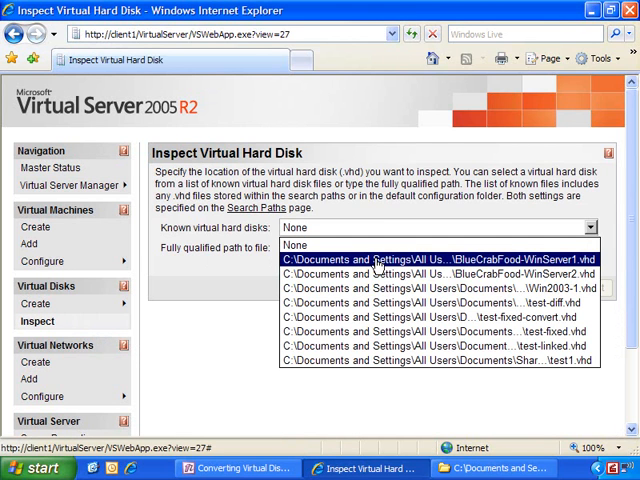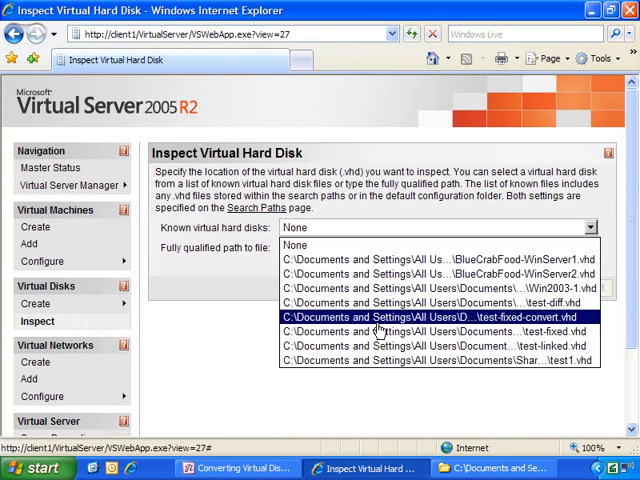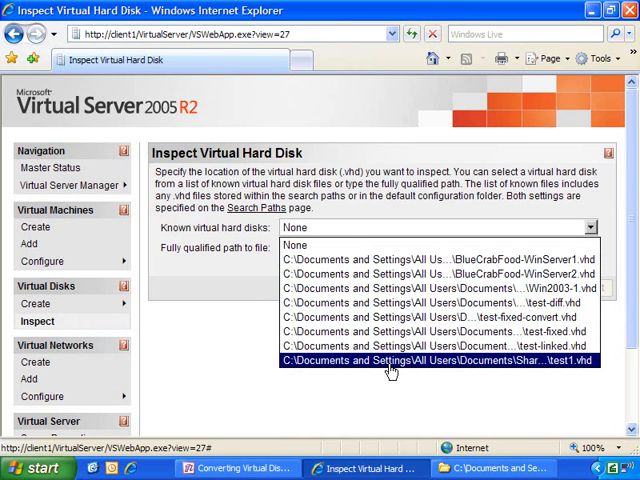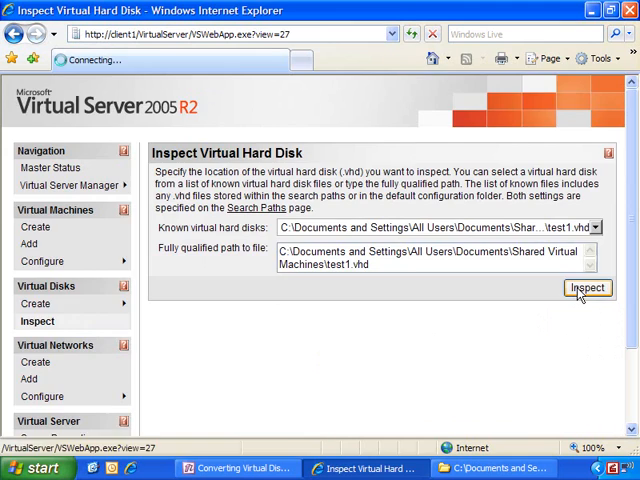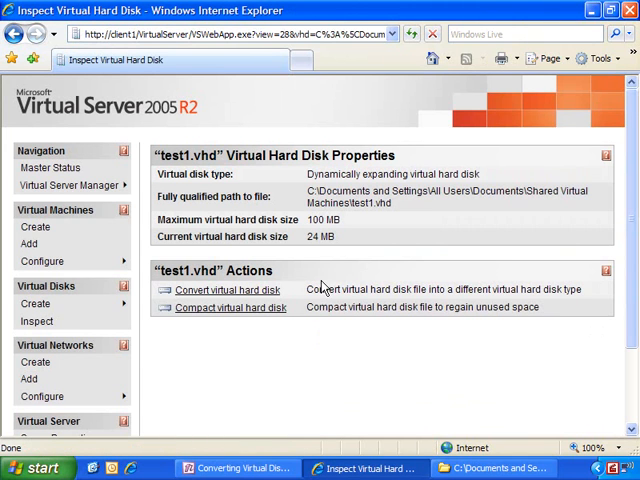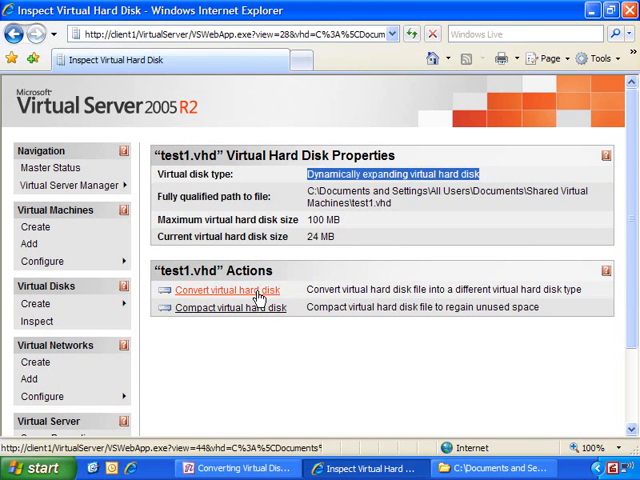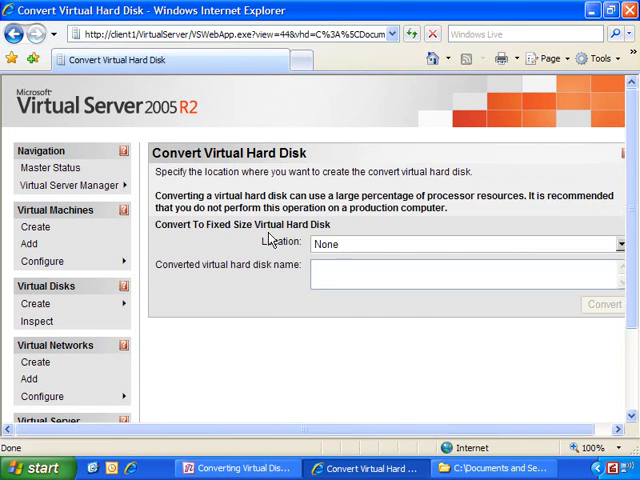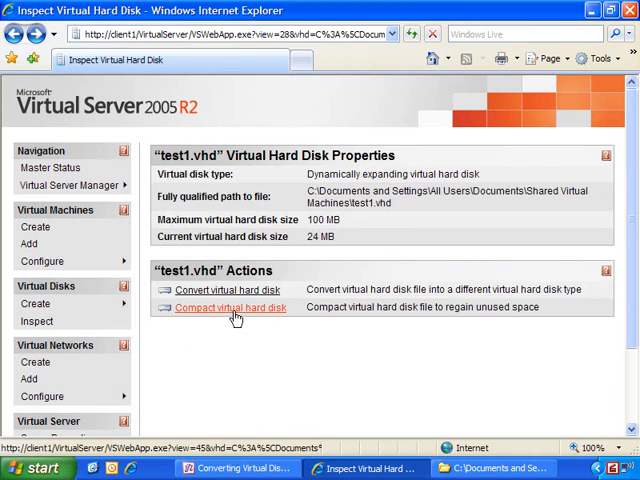So if I go back here to our client and I go to Inspect and I open, let's see, Test 1. This was our dynamic expanding disk. If I inspect this, it shows me it's a dynamic expanding. Now I have a couple different options here. First, I can convert it. I can convert it to a fixed hard disk. The other thing I can do is I can compact it.